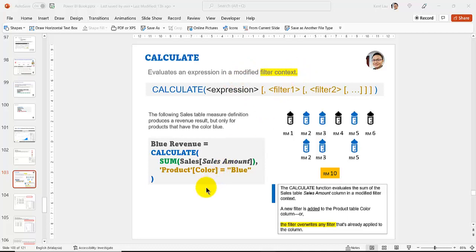For example, you have a sales table and you create a measure for the sales amount, but not all the sales, only the sales where the product color is blue. So that is a measure. What does it really mean? Let's go here.